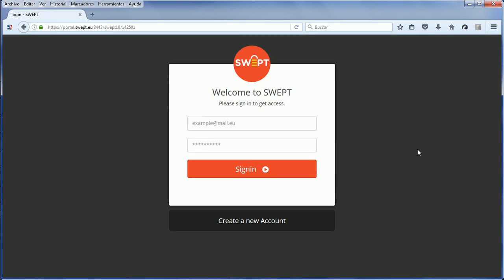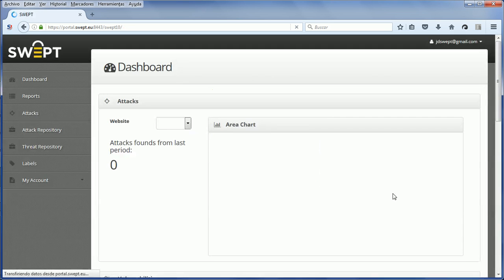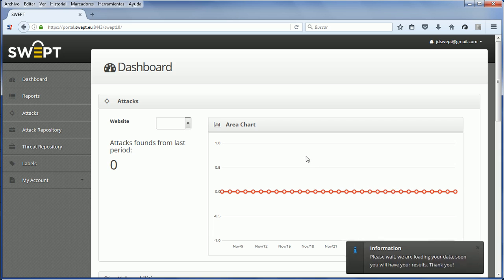Still, we can't access the platform yet, as our registration has to be validated by the SWEP consortium. An email will be received in the provided email address as soon as the validation is performed. Upon reception of the validation email, we can finally enter the platform. After we log in, we are presented with the main page of the portal. In the left, there is a menu with all the basic options that are accessible to the user.